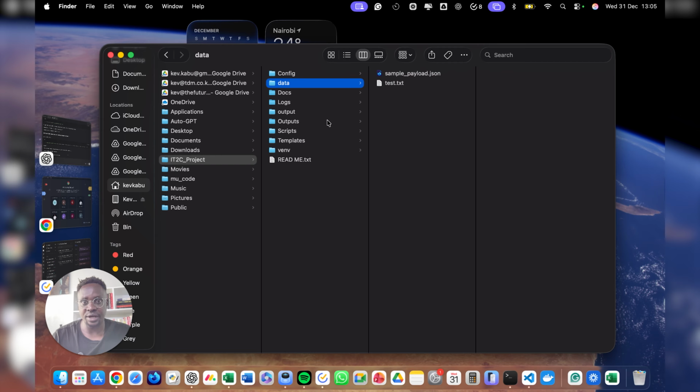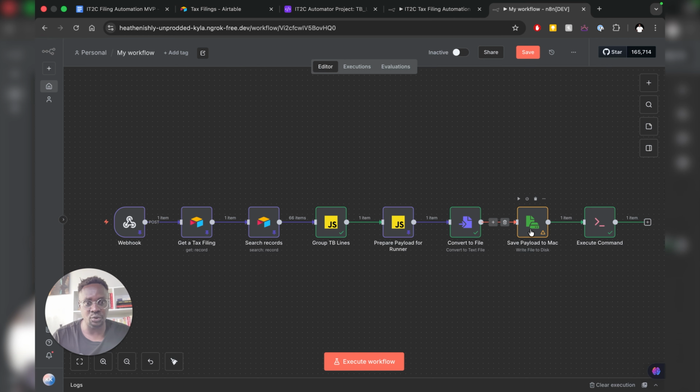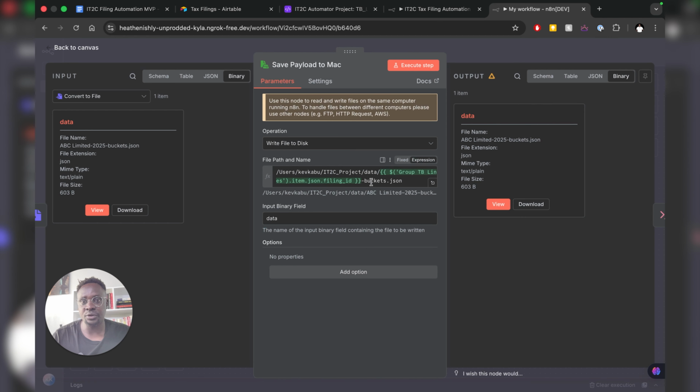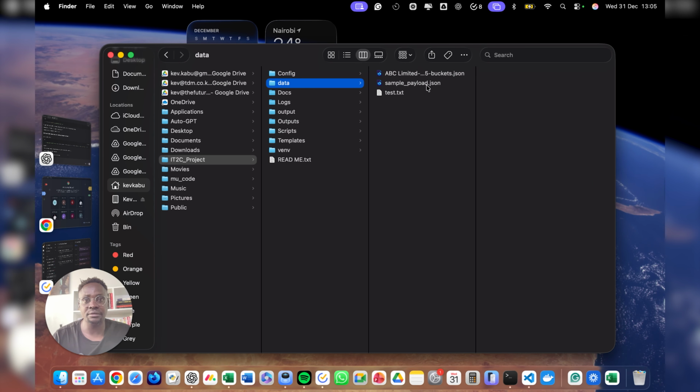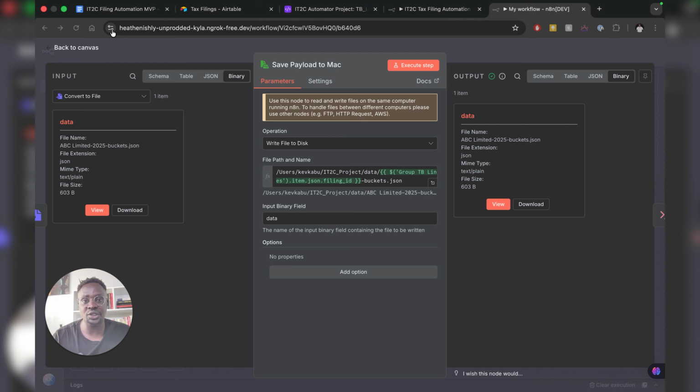Okay. So I just want to walk through that step by step so that you can see what that looks like. So when I come in here, what I'm going to do is I want to save it in this way. So /users, this is the pathway. Kevcabo IT2C project, which you've just seen, then data, then this is the file that we'll save there. Okay. So once I execute this step, you're going to see that it's going to pop up here. So you can see we didn't have it before. This automation, I've saved it to my machine.